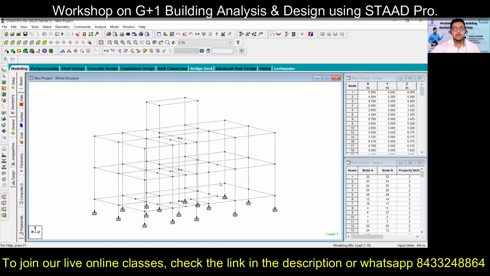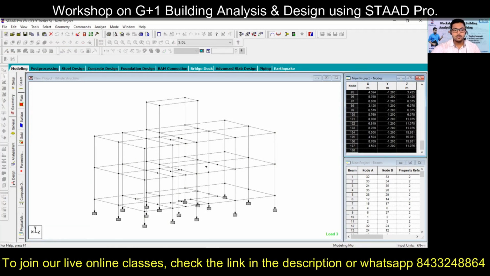Second, you will get to work on a live project. So you can see this is the model that we are going to work on, and you will start it from scratch. Now, how you can enter the nodes, and I am also going to discuss how you can import the DXF file in Staad.pro and start modeling.